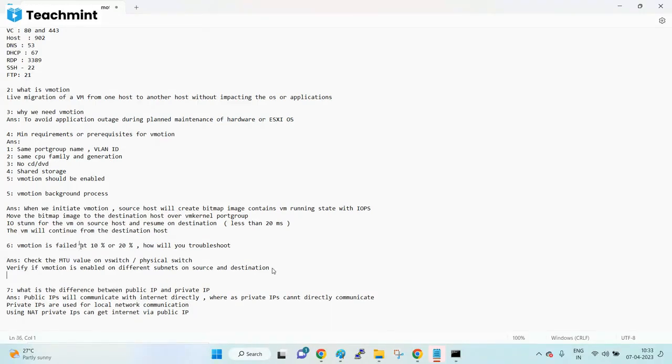Okay, these two things still, like vMotion, if it is failing, right, find the task ID from the vpxd.log file. What is the vpxd log file? It's the vCenter agent. Yeah, it's a vCenter log file. You can simply say like vCenter log file.